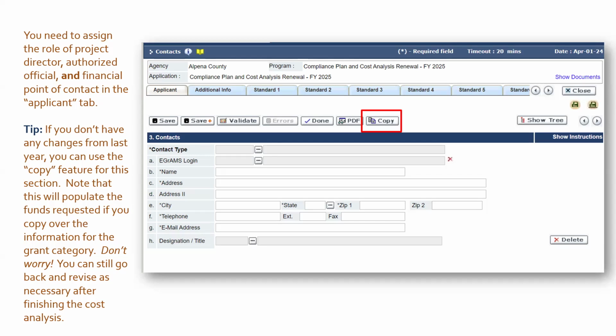You can have up to two financial points of contact, and you can have the authorized official, and if anybody else needs to sign the compliance plan, you can assign those roles as well. But you do at least need to have the three basic roles assigned, which is project director, financial, and authorized official.